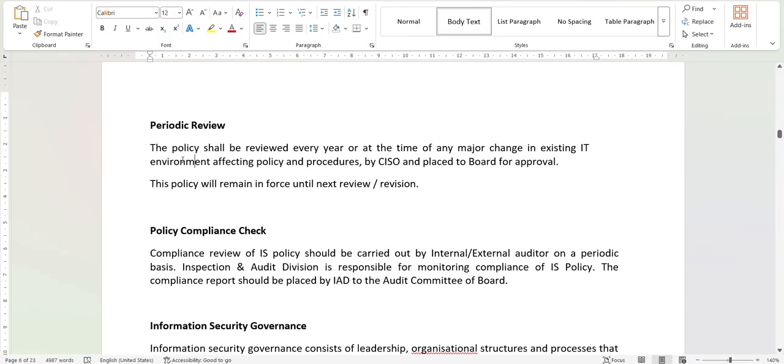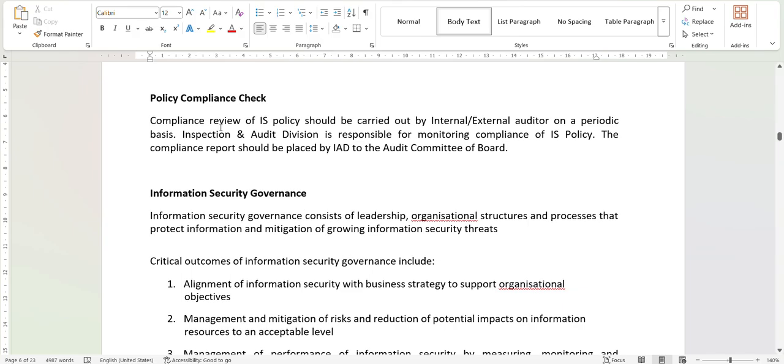When this document will be reviewed, again, this is a must. Depending on the criticality of the document, it should be reviewed quarterly, half yearly, or yearly. There should not be any document reviewed after more than a year, so on average it should be yearly. Any document, policy document or process document, should be reviewed yearly. Then policy compliance check: the compliance review of the policy should be carried out by internal and external auditors on a periodic basis. So who will be doing the compliance check? That will be the auditor.